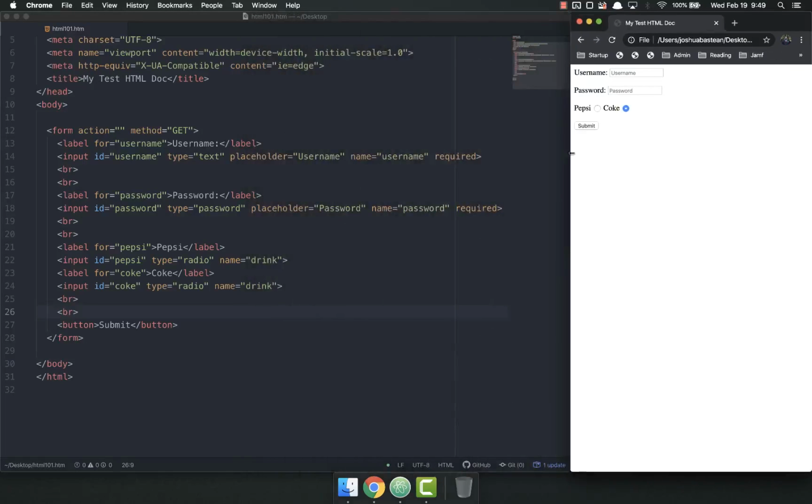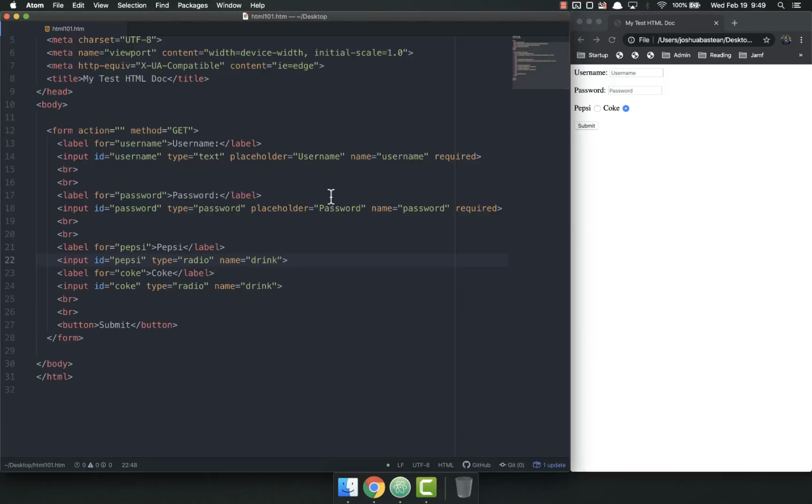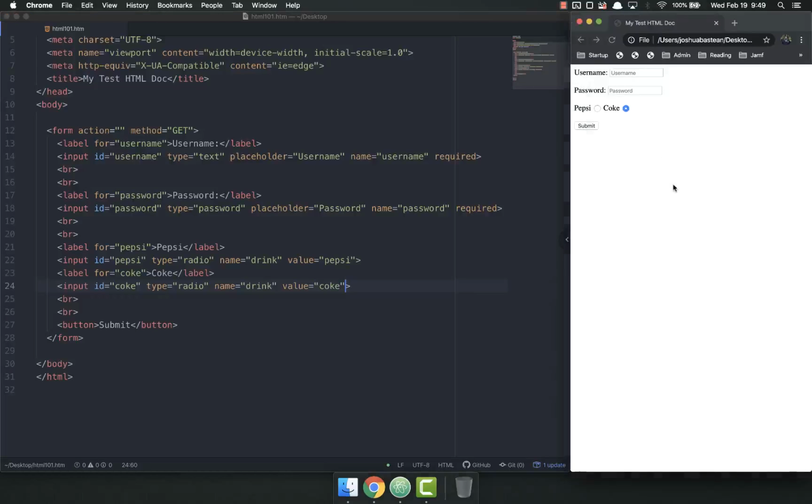So in order to actually get the data, you have to give your radio buttons a value. So if you come over here, value equals Pepsi, and then value equals Coke. Save and refresh, make this a bit bigger.